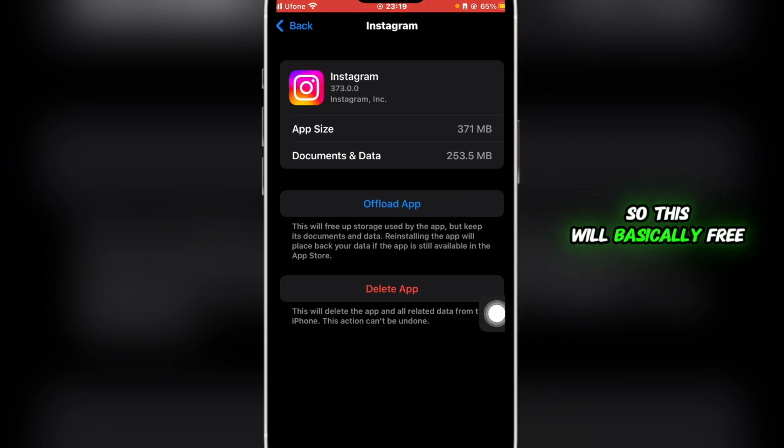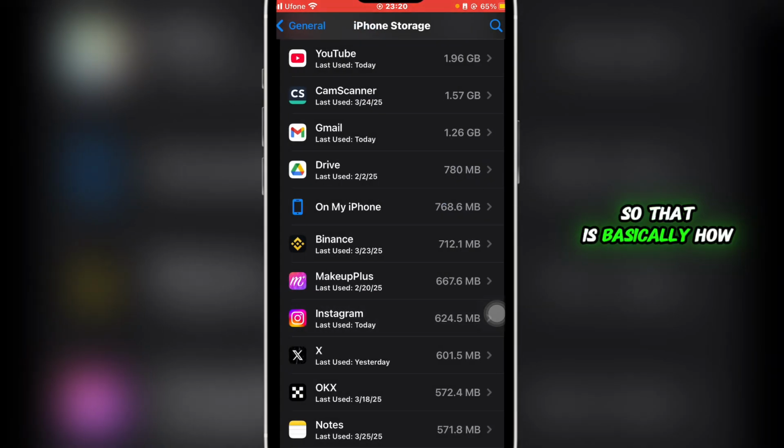This will basically free up storage used by the application, but it will keep your documents and data. Reinstalling the app will place back your data if the app is still available in the App Store, and also download the latest version, and your Instagram features would be there. So that is basically how you can fix Instagram features you can't use.